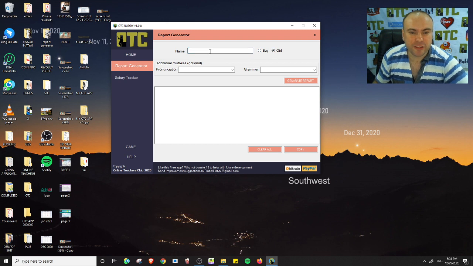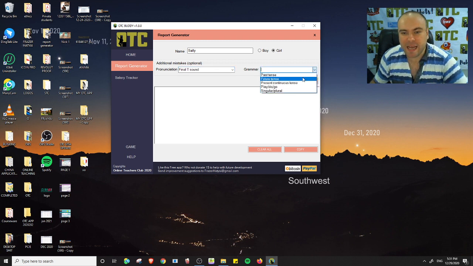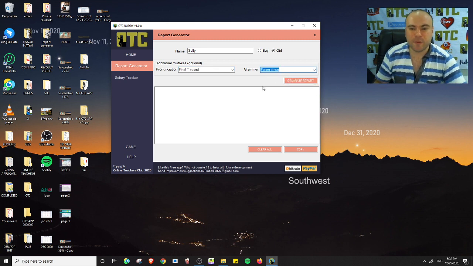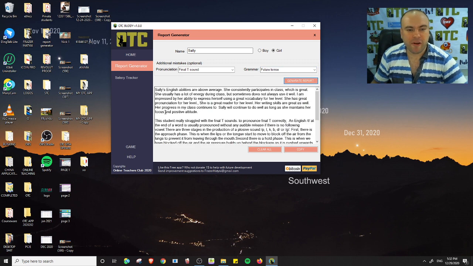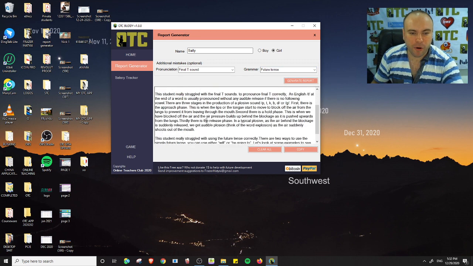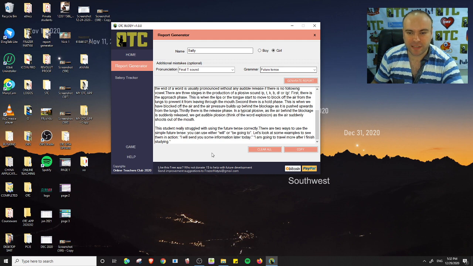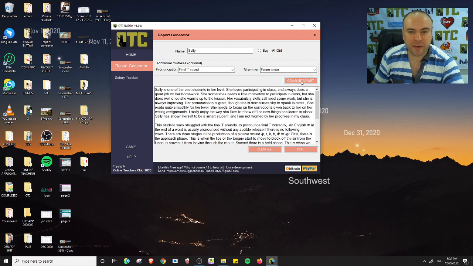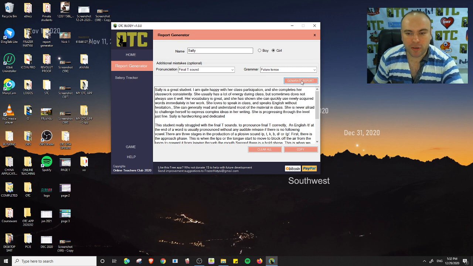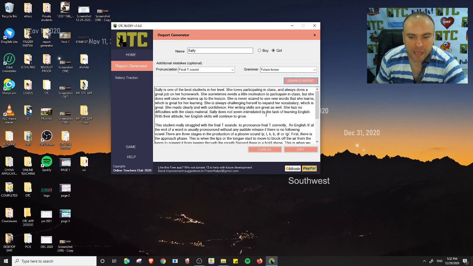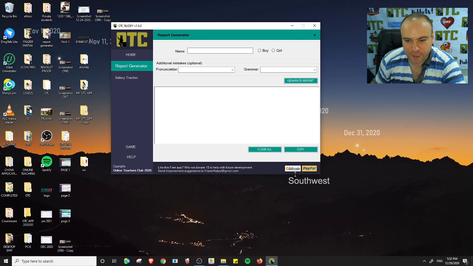quicker. So let's say you've just taught a girl, her name was Sally. And she struggled with the final T sound. She wasn't enunciating, and she kept making mistakes with the future tense. Click generate report and it will give a general report with details on those two mistakes that you've selected. Every time you click generate, it will create another random report, so it's different every time. You can copy and paste that into your platform and save yourself hours. Thank me later. Or click donate and give me $1 if you like this app.